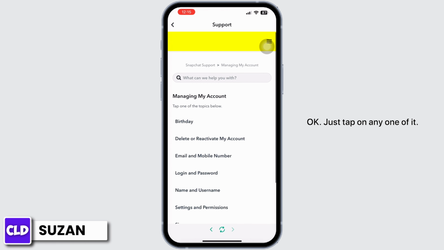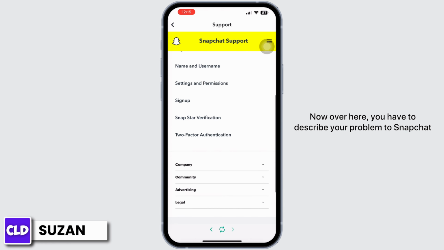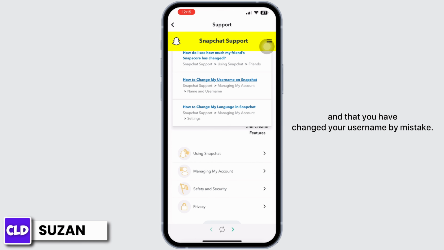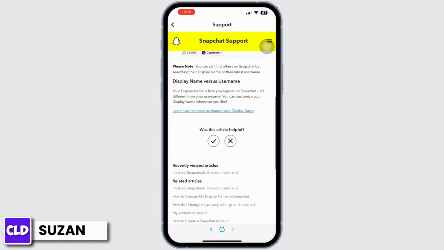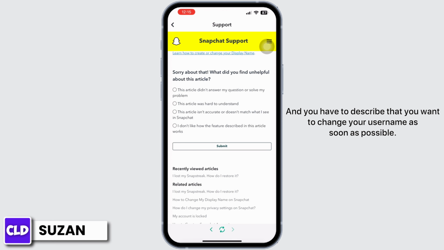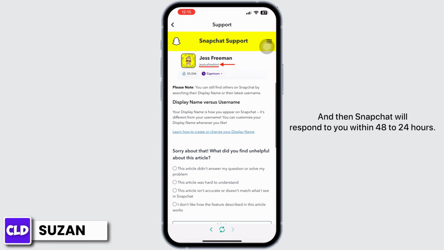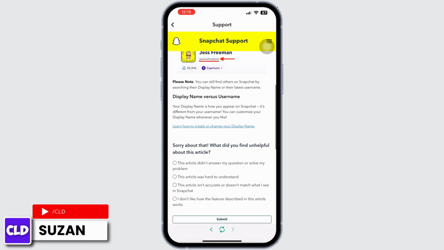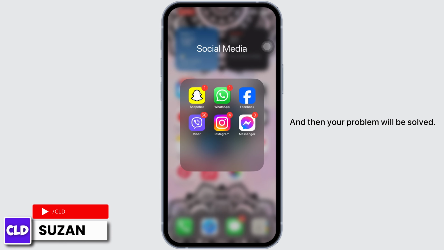Okay, just tap on any one of it. Now over here, you have to describe your problem to Snapchat and that you have changed your username by mistake, and you have to describe that you want to change your username as soon as possible. And then Snapchat will respond to you within 48 to 24 hours, and then your problem will be solved.